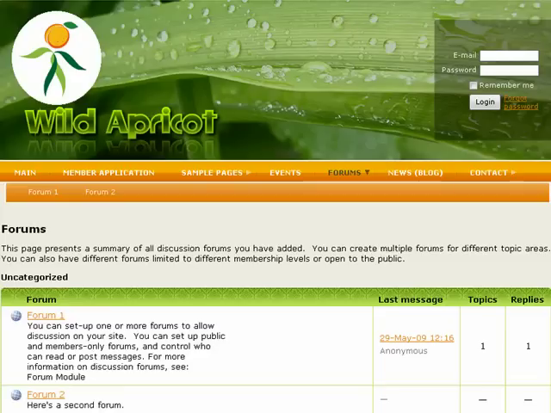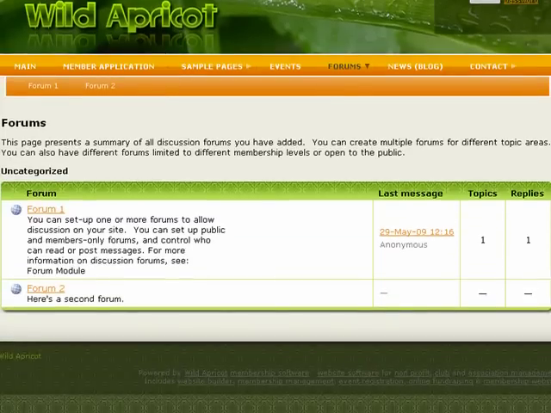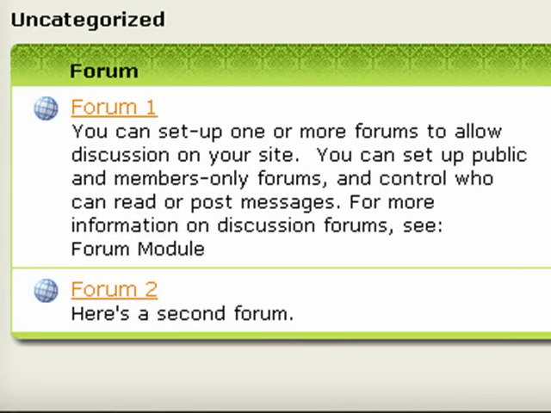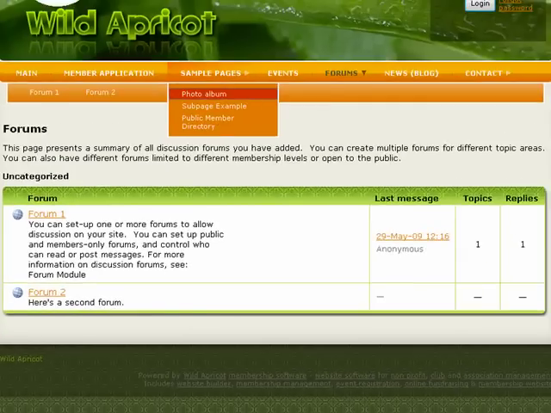Wild Apricot sites can also have forums, which are also sometimes known as discussion boards or bulletin boards. This is basically a way for multiple people to post information and have discussions on your site. And again, similar to blogs, we can create multiple forums that are either for the general public or for members only. We can even have forums that are limited to specific groups within your membership, if you wanted, for example, to have a discussion area that is just for a specific committee.